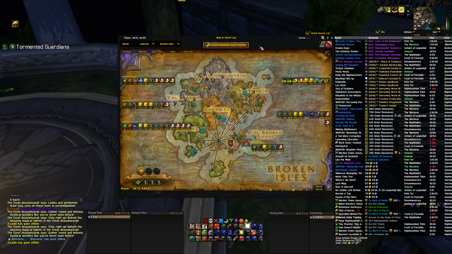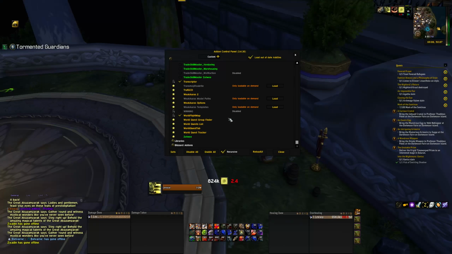Pretty awesome. The next add-on that we're going to cover is actually a couple of them that go hand in hand with each other: World Quest Group Finder, World Quest List, World Quest Tab, and World Quest Tracker. All four of these go really, really well together.